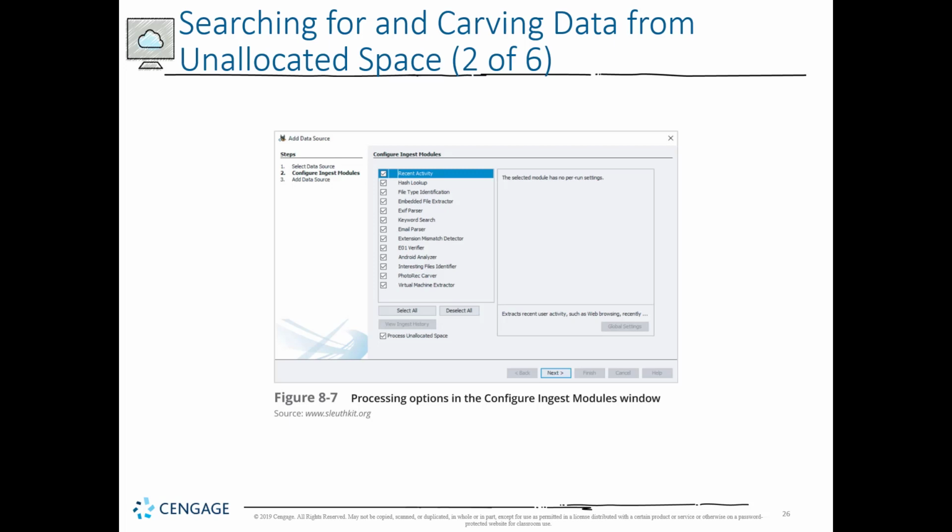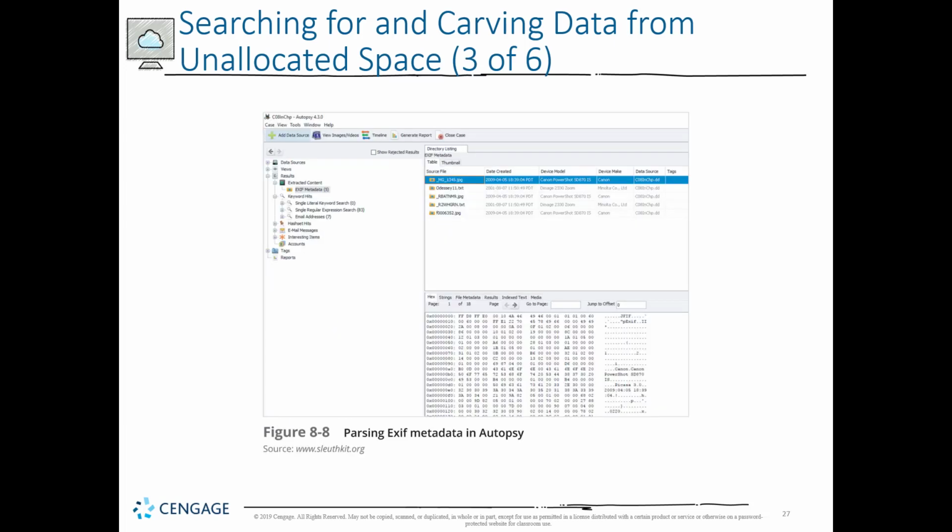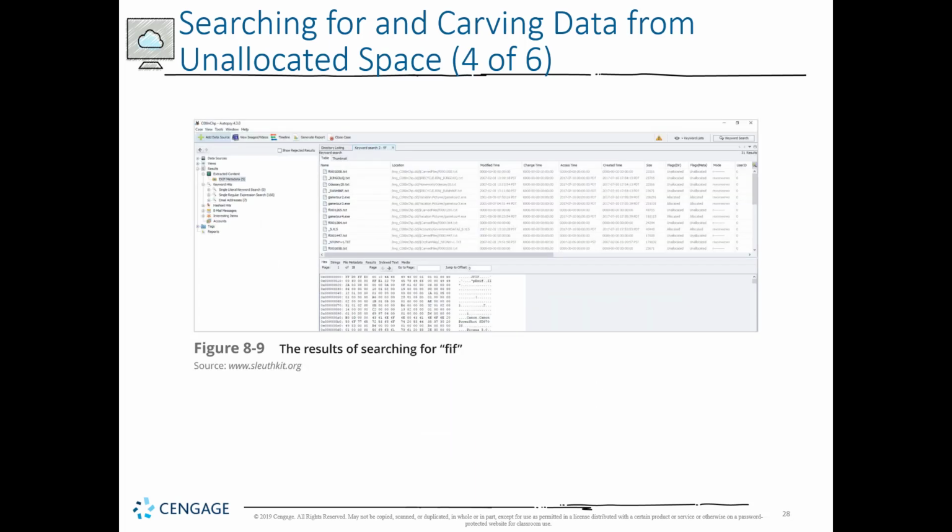Ingest is, again, what you bring in. Here is Autopsy, a little older version, but here's Autopsy. And here we're looking at parsing EXIF metadata, and you can see the hexadecimal values below. You can see that there are tabs like string and file metadata and results and whatnot. Again, in Autopsy, we can drill down and look at the EXIF metadata so we can see more specific data.